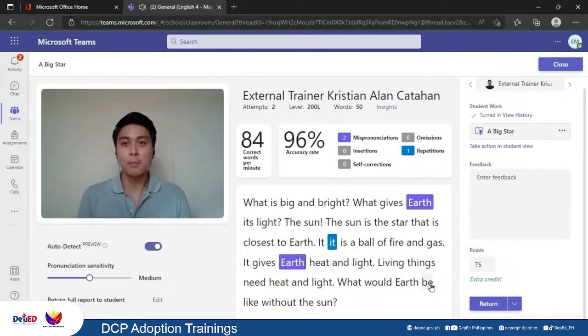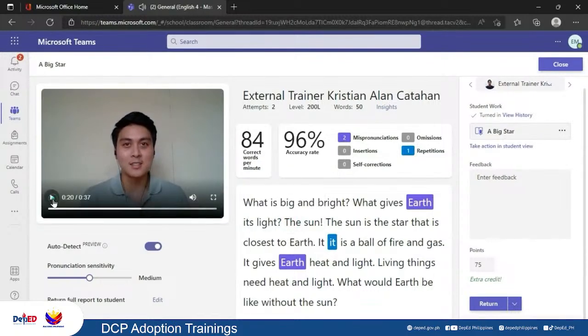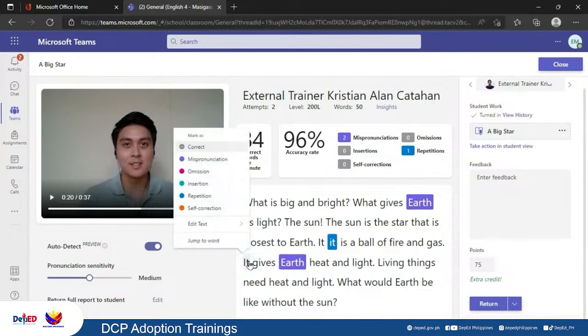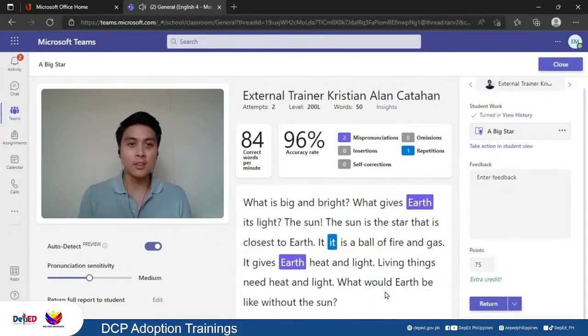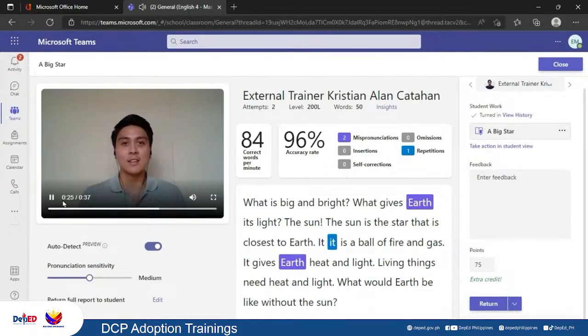It is a ball of fire and gas. Ayan, nakita natin na inulit ni Student Christian yung pagbigkas ng salitang it. It gives earth heat and light. Ayan, and once again, mali na naman yung kanyang pronunciation ng salitang earth.